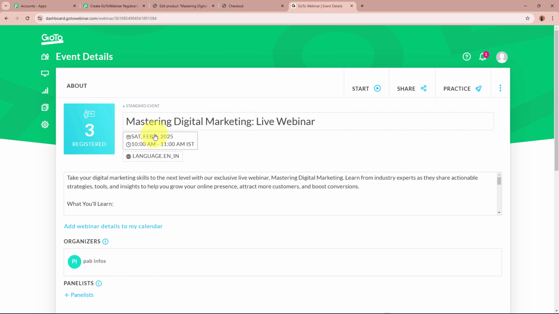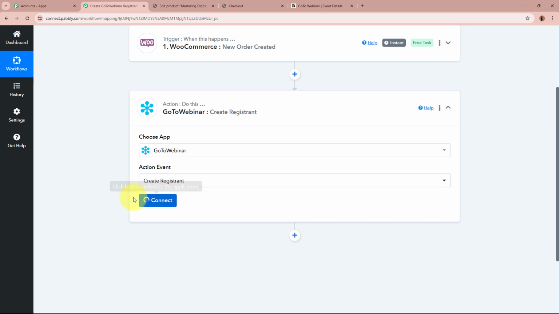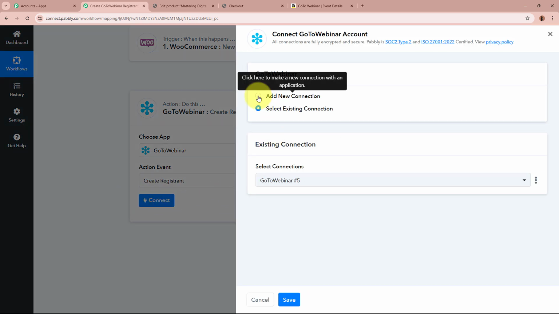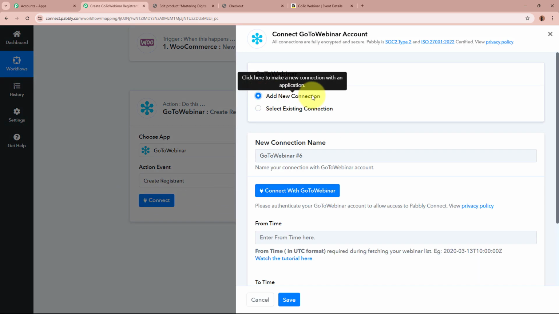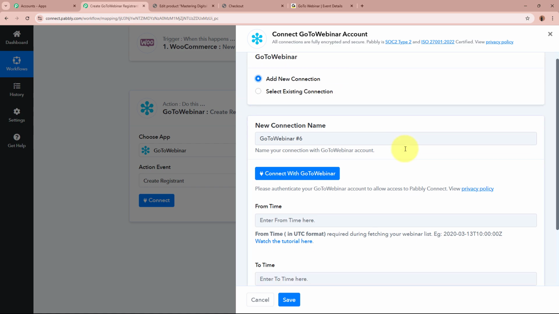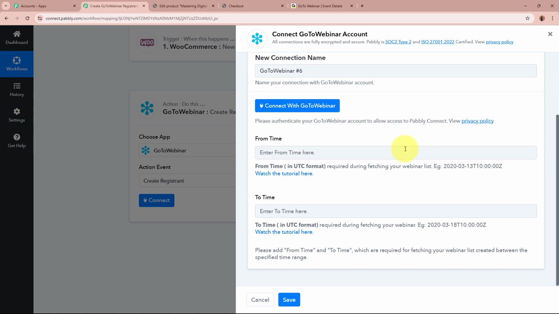The webinar is on 1st of Feb 2025 from the timing as 10 a.m. to 11 a.m. Indian Standard Time. Okay, so now let us connect our GoToWebinar account to Pabbly Connect. I'm going to click on this connect button. A window is going to appear in front of you, on which click on add new connection, or else you can select the existing connection that you have.